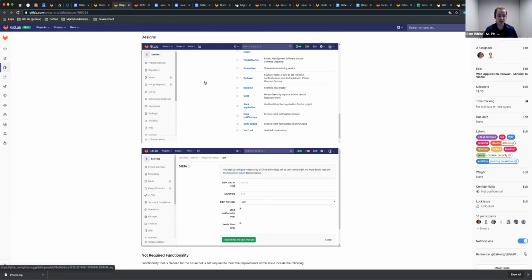It's actually relatively straightforward. You just put in an IP address or a host name, your port, and either TCP or UDP, and then there are two checkboxes: one to turn on and off ModSecurity logs going to that IP address, and one to turn on and off Cilium logs. Obviously, we have two separate issues for each of those checkboxes, because I'm assuming the effort between those is going to be somewhat separate, and we can release each of those independently. They don't have to go together.